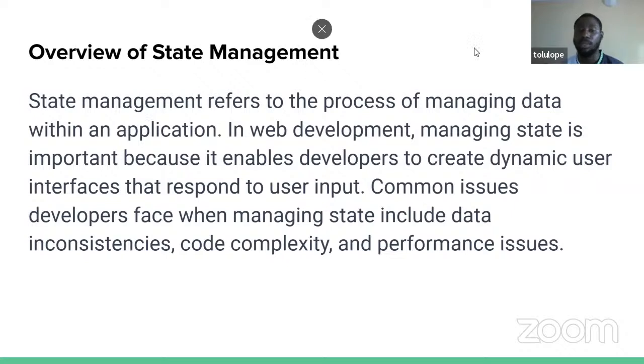State management refers to the process of managing data within an application. In web development, managing states is important because it enables developers to create dynamic user interfaces that respond to user input. Common issues developers face when managing states include data inconsistency, code complexity, and performance issues. So this is telling us what state is and why it is being done.